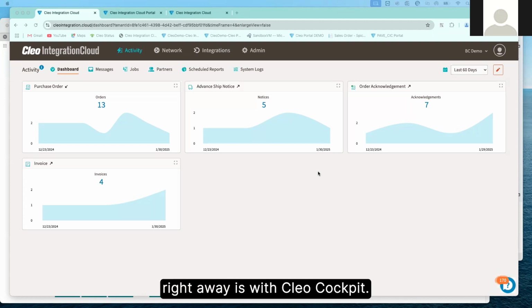What you'll notice right away is with Cleo Cockpit, I'm not looking at anything technical. So as a non-technical person, I can see incoming orders, outgoing order confirmations, shipping details, invoices, etc. Depending on which transactions we're processing for you, you would see those transactions in a nice human readable version, not that EDI speak, three digit code or something like that.